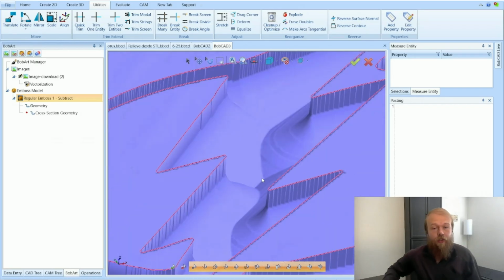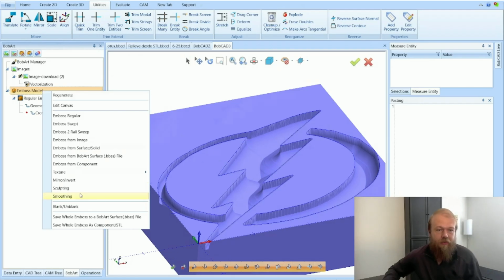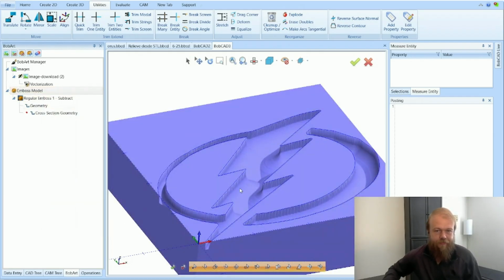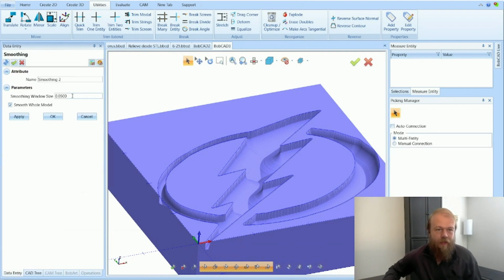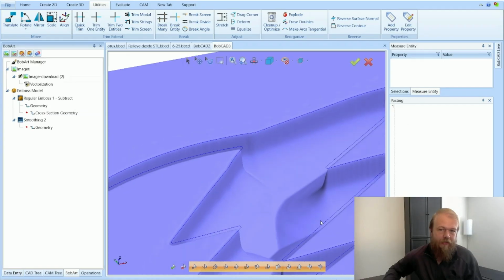So to smooth it out, we have a smoothing tool. You can right-click on Emboss Model, and down towards the bottom, actually at the very bottom here, you have your blank and unblank, so you could hide the emboss or show it. When I right-click on Emboss Model again, I go to Smoothing, the next one up. And here's our smoothing window size. This is basically the strength of the smoothing tool. So if I click OK, you'll see the sidewalls smooth up pretty well there.